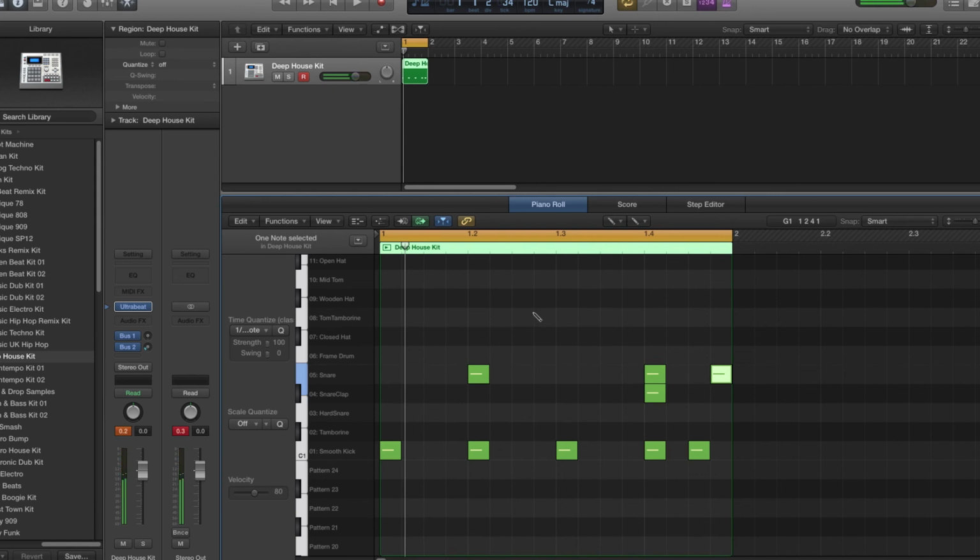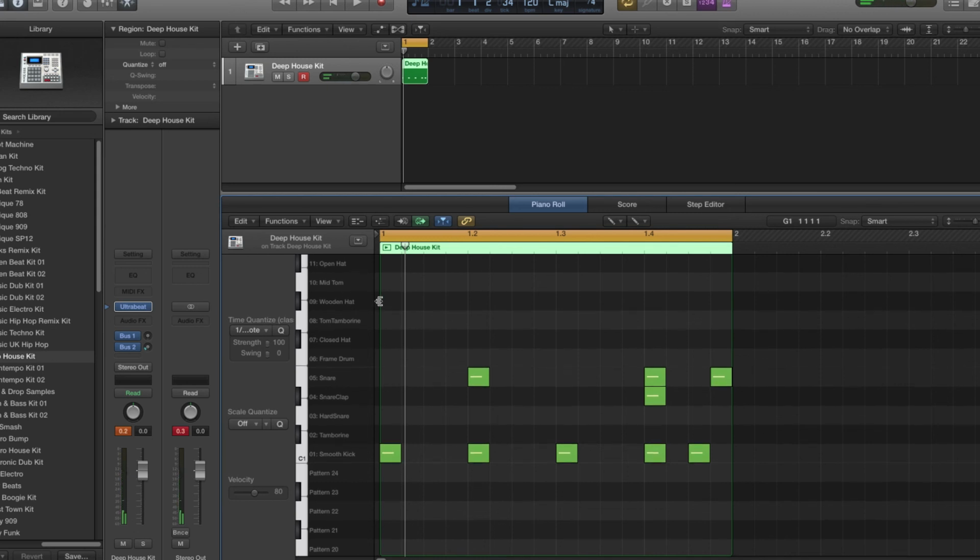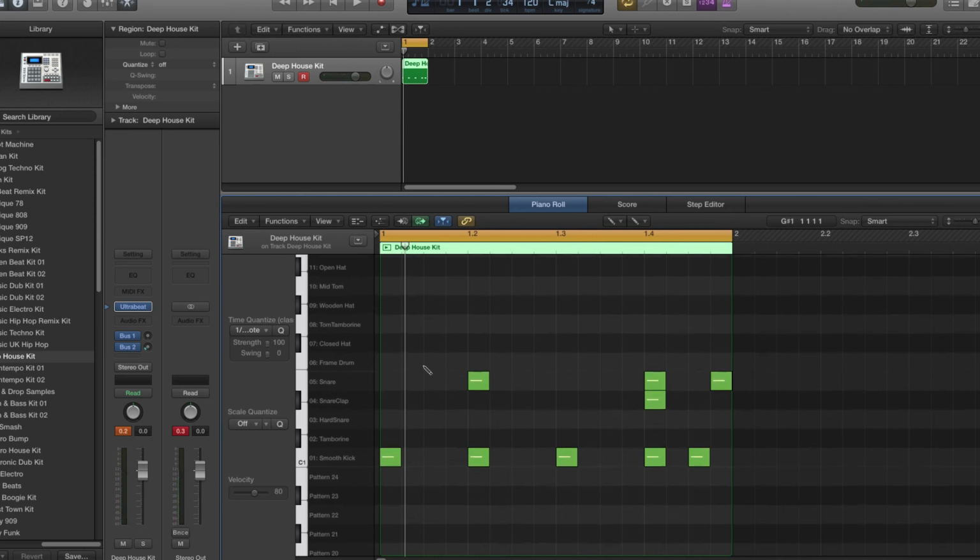Okay, what I'm going to do now is add some closed hi-hats and some open hi-hats. There's closed hi-hat, sounds like this. There's the open hi-hat, which sounds like that. I'm just going to scroll down a little bit to see. Here comes my closed hi-hat rhythm. I'm going to put one there, one there, one there, one there.